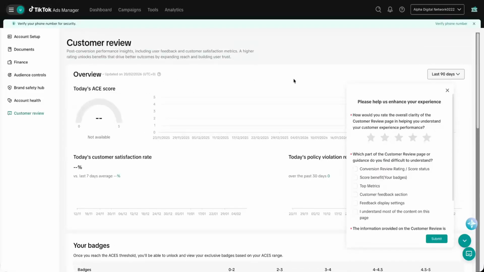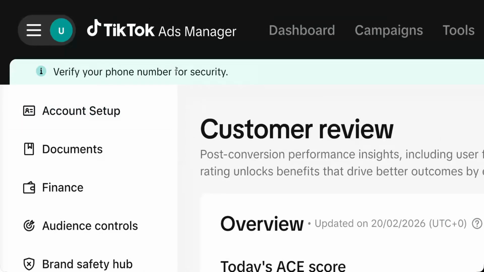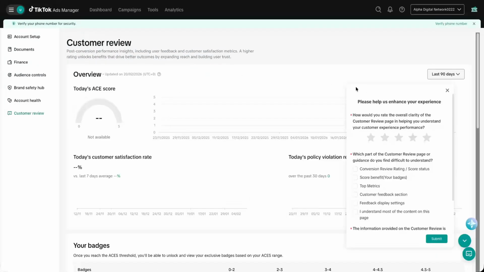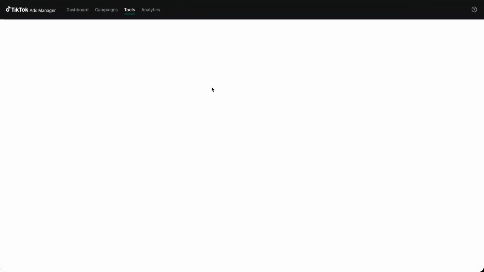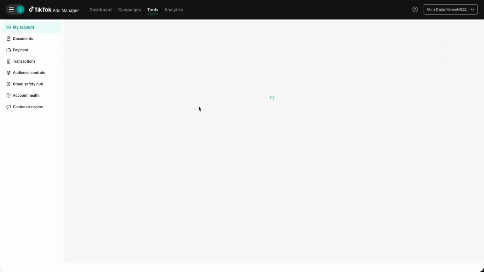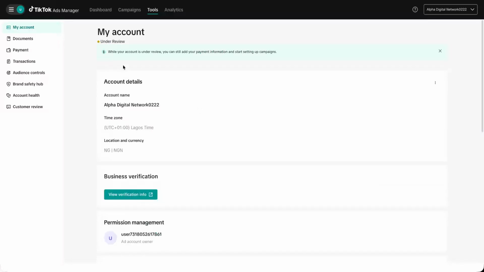And then one last thing right here, you will see this notification up here that says you should verify your phone number for security and the rest. So you'll see by your right where it says verify phone number. Click on it and just follow the on-screen instruction to go ahead and verify your phone number.